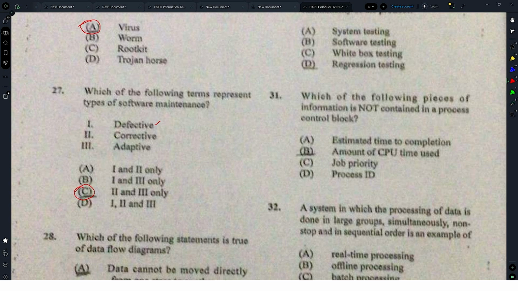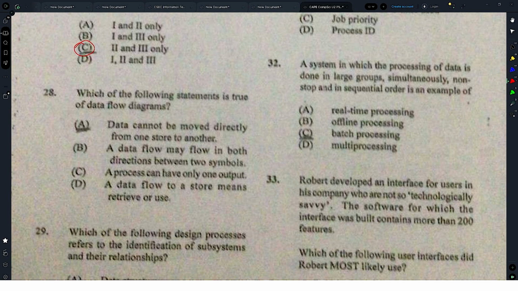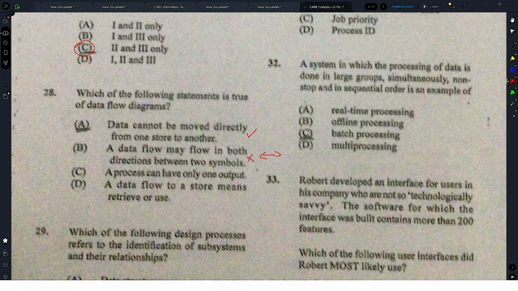Alright, which of the following statements is true of data flow diagrams? Data cannot be moved directly from one store to another. That is correct. Data may flow in both directions between symbols. No, that means you have a double arrow. You can have a double arrow like that. A process can only have one output. No, that's wrong. You can have multiple outputs. Data flow to a store means retrieve or use. No, that means store. Yeah, so A.